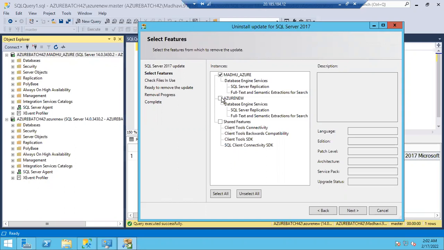The simple shortcut is, if you want to remove from all the instances, select shared features. If you want to remove a specific instance, select only that specific instance. Don't select shared features and all. Why? Because these shared features updates are going to be used by another instance also. So if you want to remove the specific instance, select that specific instance, unselect all other instances and shared features. If you want to remove from all the instances, select all components, including shared features also, right? Let me go next.